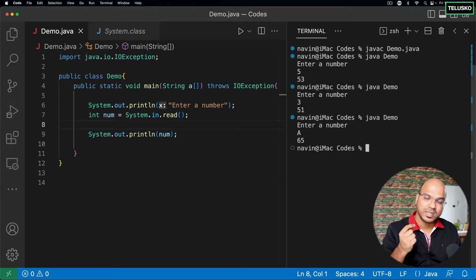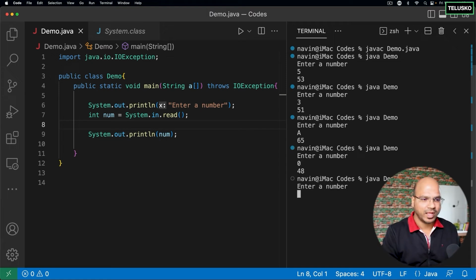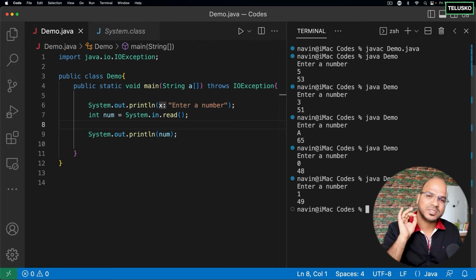For 0, it is 48. Example, if I enter the value 0, it is 48. For value 1, it is 49. So the list goes on, right? So basically it is not giving you the exact value, it is giving you the ASCII representation of that value. Okay, that is tricky actually.